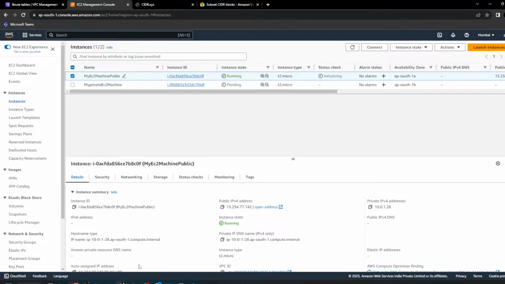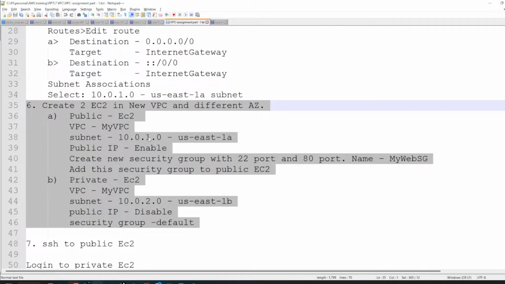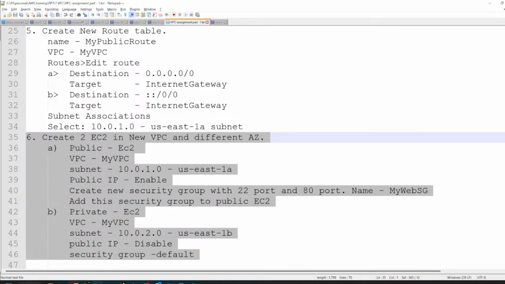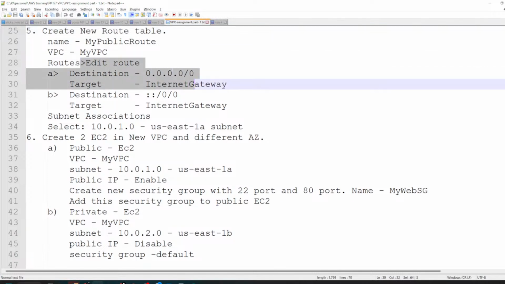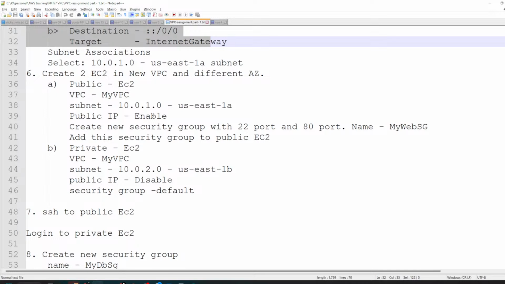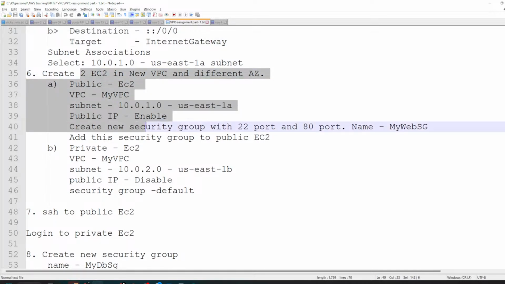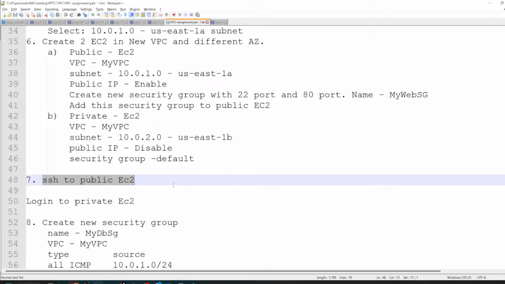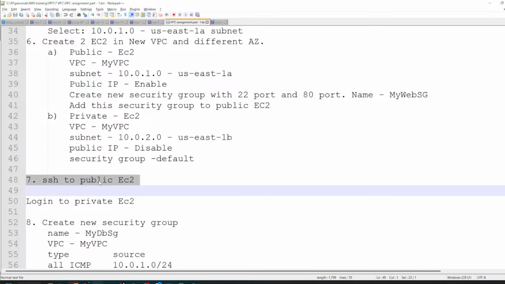ठीक है, ये पूरा स्टेप मैंने लिखा हुआ है, डोंट वरी. क्रिएट राउट टेबल, एडिटेड, इंटरनेट गेटवे अटैच करा उस पे, और हमने वो कर दिया. फिर उसके बाद EC2 मशीन बनाया. पब्लिक IP एड्रेस, न्यू सिक्योरिटी ग्रुप क्रिएट किया. पब्लिक EC2 मशीन बनाया, प्राइवेट EC2 मशीन बनाया. और EC2 मशीन में लॉग इन करते हैं. कौन से वाले में? पब्लिक EC2 मशीन में.